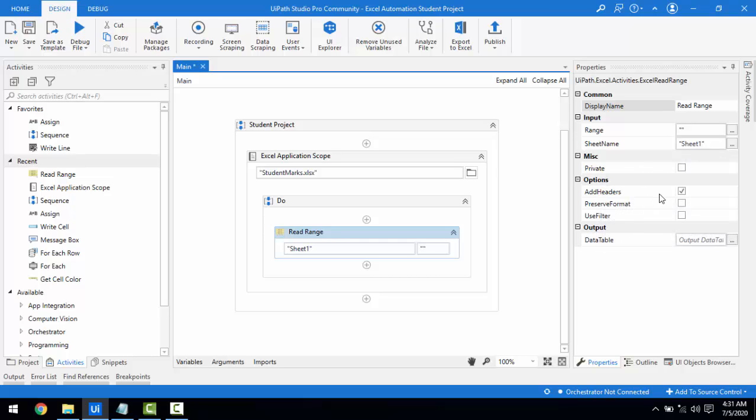I'm having the headers column, so I'm going to go ahead and add the headers. In the Excel, we have Hindi, English and all these things, right? Those are the columns. So since I'm having the columns in the Excel, I'm going to use add header.